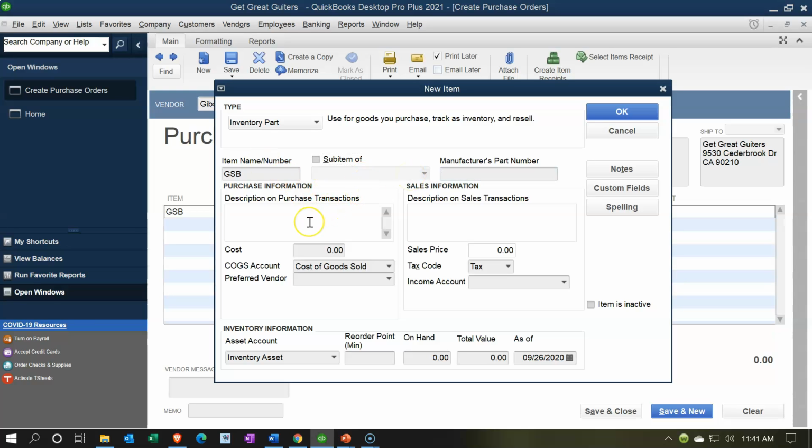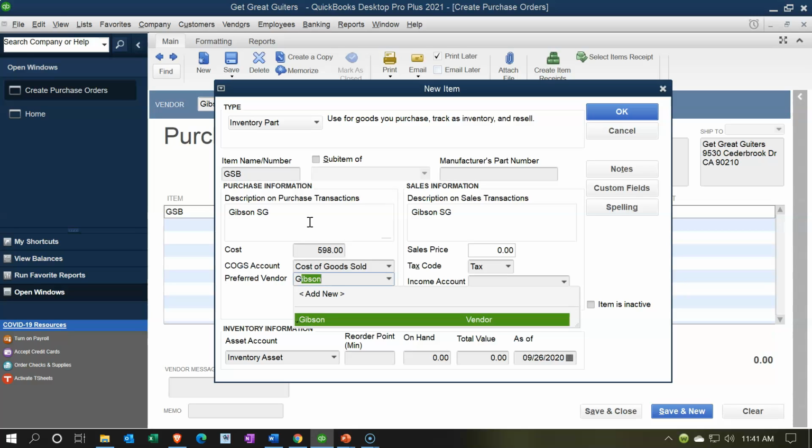I'm just going to go to the description, and this is going to be a Gibson SG. We're going to sell it for $598. The cost of goods sold is going to be correct. That's going to be the expense account that it goes to when we sell it. And then the preferred vendor, we could say, is Gibson. That would probably be good. Let's put the preferred vendor, it's Gibson.